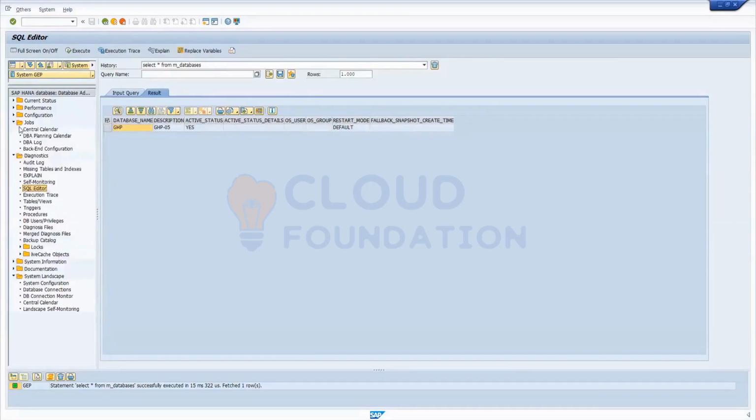Under the jobs section, you have the DBA logs. You have to check the database related log to see whether the backup is successful or not successful. In the DBA planning calendar, you can plan the backups, schedule the backup, and perform other tasks. Here in jobs, we can also determine what jobs are running on a daily basis.